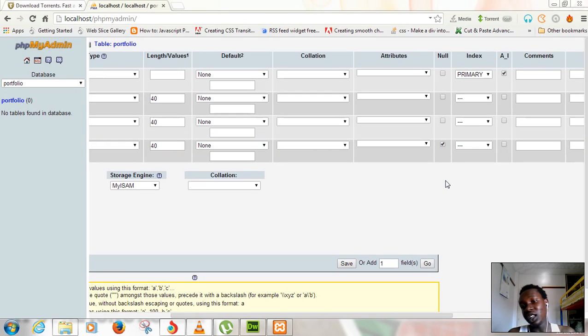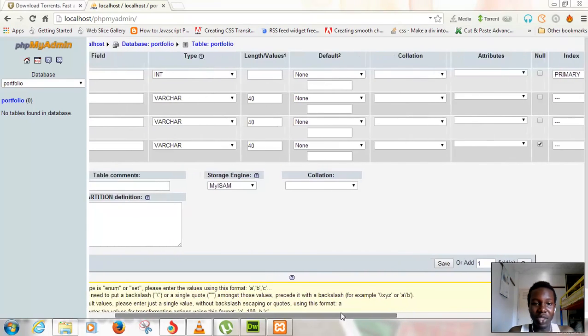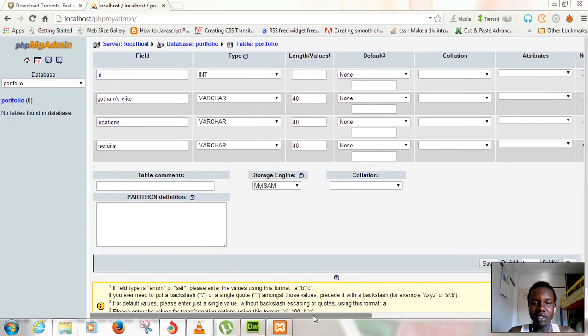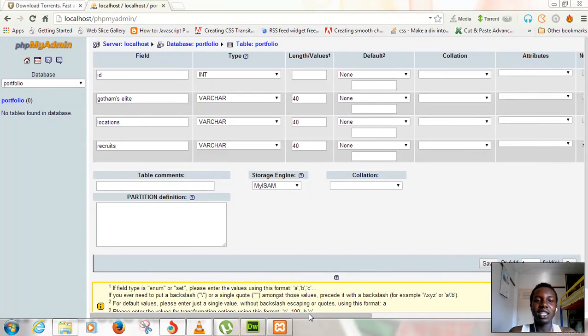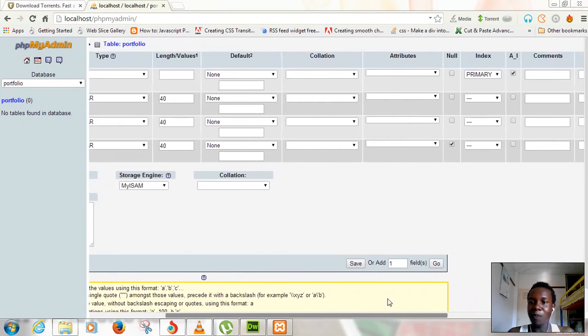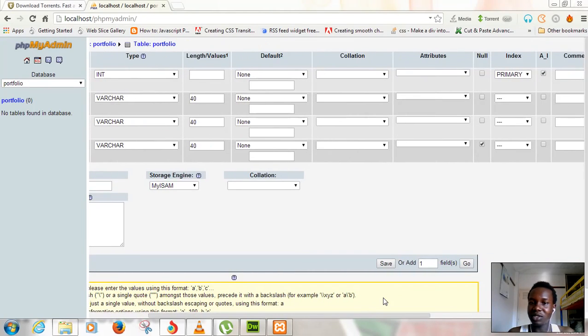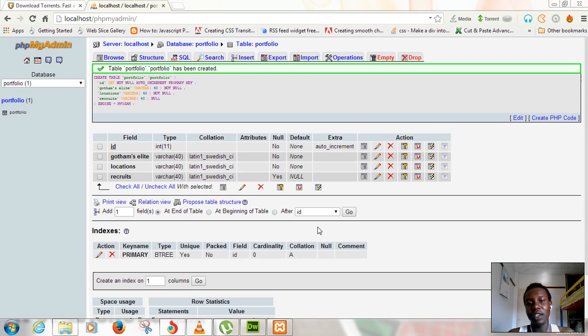I'll use an English dictionary analogy. When something is null, it means that it's void. It doesn't have a thing in it. That's the same principle here in MySQL. When a field is left null, it means that it can be empty. I could set this to boolean, but that's too complicated. So I'll save this, and there we have our table.